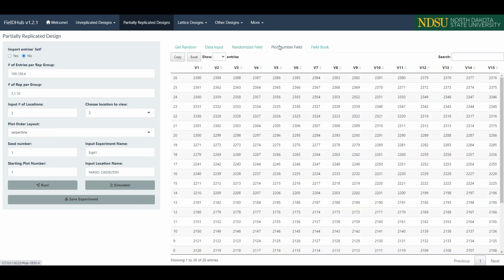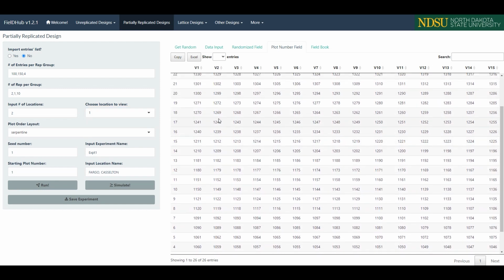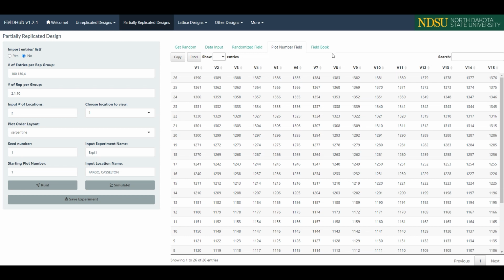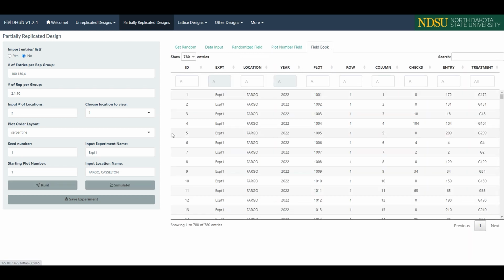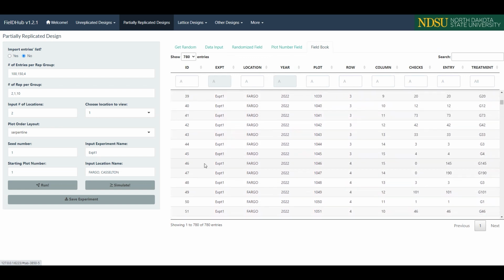plot number field shows the plot number of each plot in the field, based on the plot order layout we selected. There are Copy and Excel buttons on this tab as well. The last tab, Field Book, contains all the information about each plot in the experiment, including the treatment in the plot, the column and row of the plot, and the location the plot is in, which will vary if there are multiple named locations. We can save the field book as a CSV file with the Save Experiment button at the bottom of the input panel.